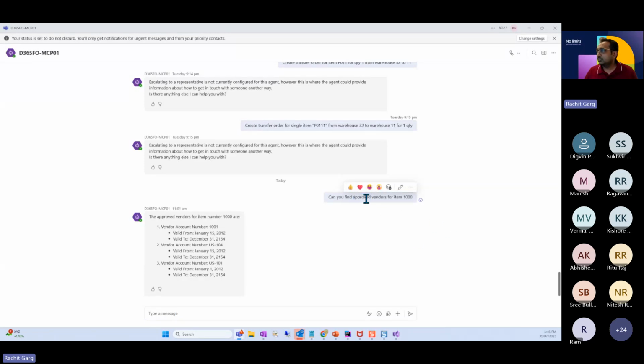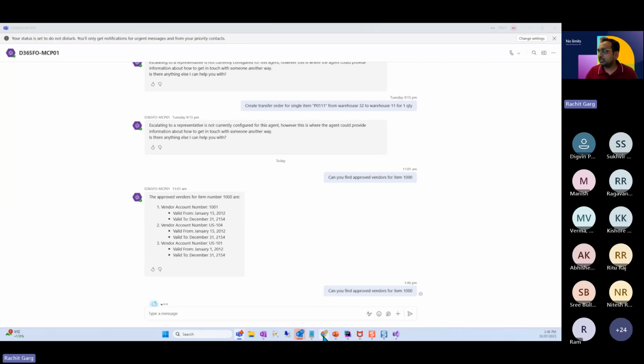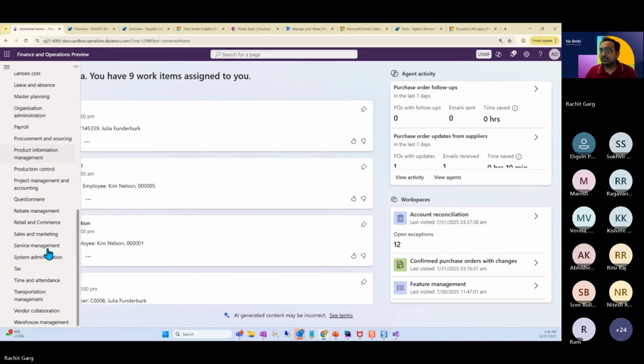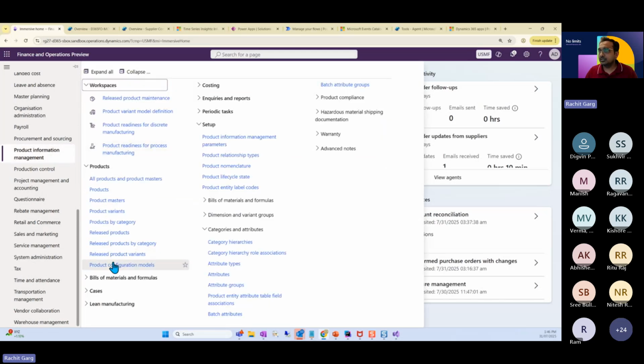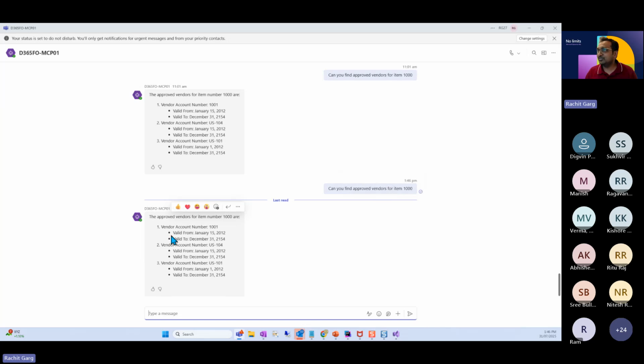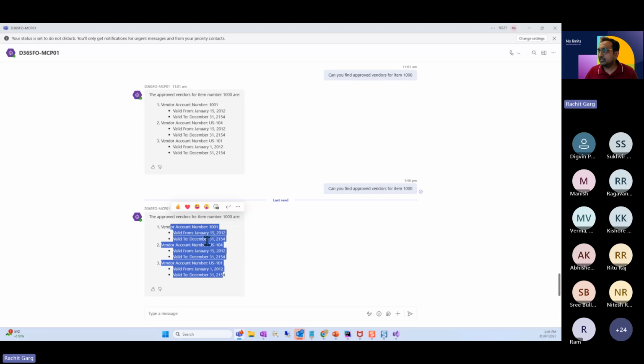So let's say, can you find approved vendors for item 1000? I'll just repeat this command now. And in the meantime, let's look in FNO who are my approved vendors for item 1000. If we go to product information management, release products. It's loading. Let's look at the Teams. See, this one is a bit faster. So it has shown that approved vendors for item number 1000 are these three vendors from this date to this date.